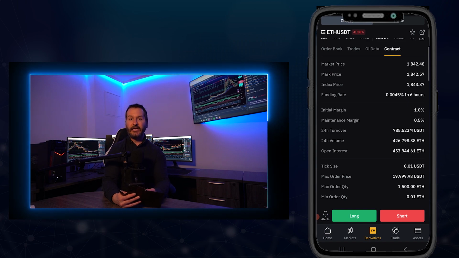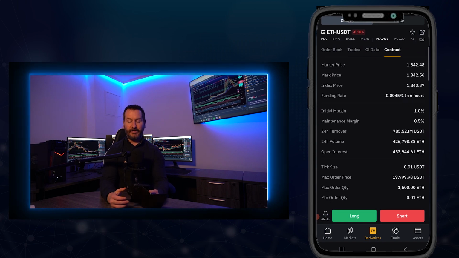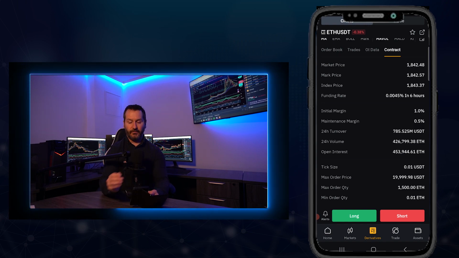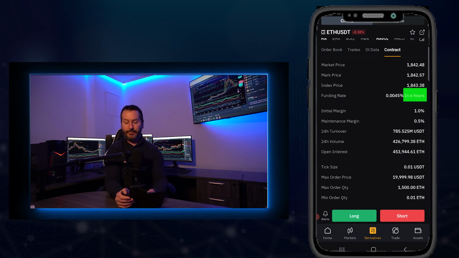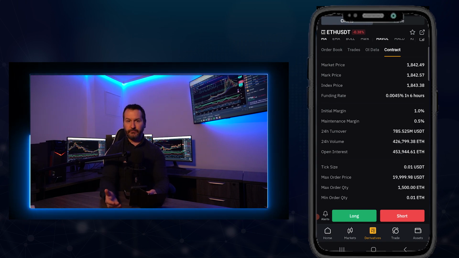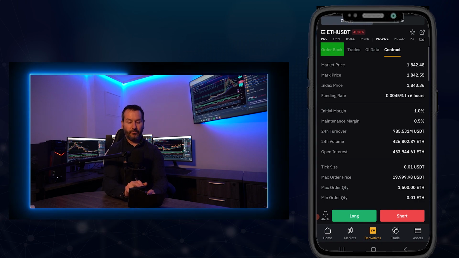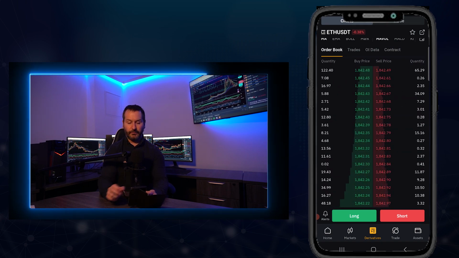If you ever see a negative funding rate here, that means anybody with an open short position is paying the funding rate to anybody with an open long position. And you can see this funding period right here still has 6 hours remaining. So it's always a good idea to keep an eye on the funding rate. So I'm just going to tap on order book, and that gets us back to the order book.